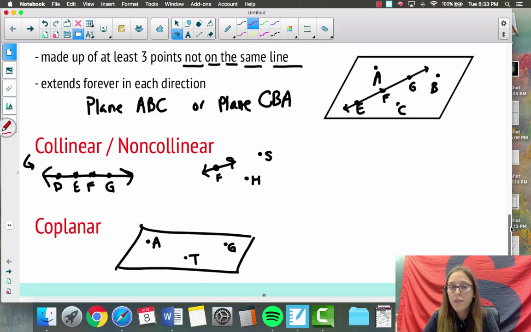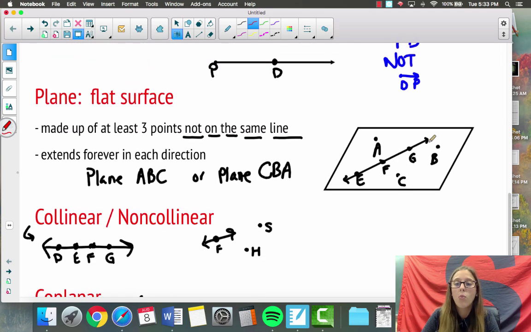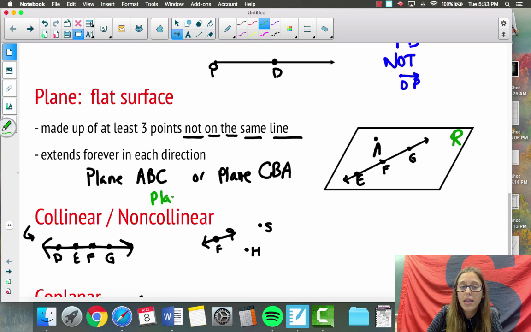Okay, and the only other thing I forgot to mention, go back up to plane. When we name planes, we can also name them with capital cursive letters. So for example, let me give myself some space here. If you see a capital cursive letter at the top of a corner, you can also name it just by that. So I could say that this is plane R. This is just one additional way of naming something, if you're not going to use all the points. Sometimes they give that to you, sometimes they don't. It just depends on the picture, but we'll go through some examples where you might see that.